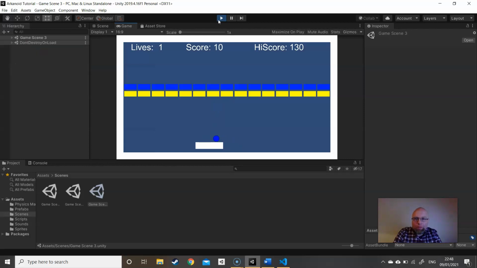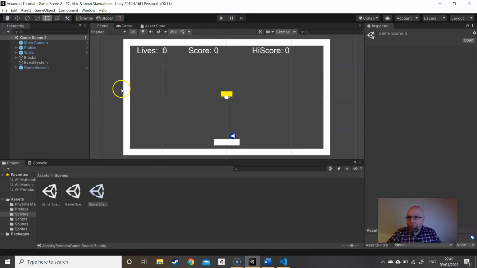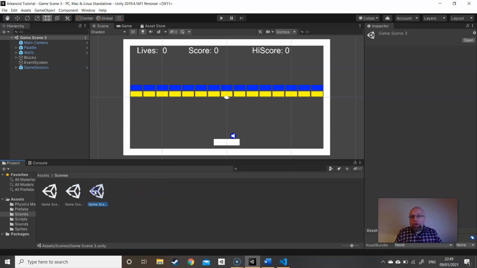So, bosh. I started at game scene 2 again, didn't I? You get the idea. Okay. So we've got game scene 1, game scene 2, game scene 3. Now you can go on to add as many game scenes as you like, and you can play around with these blocks as much as you like.